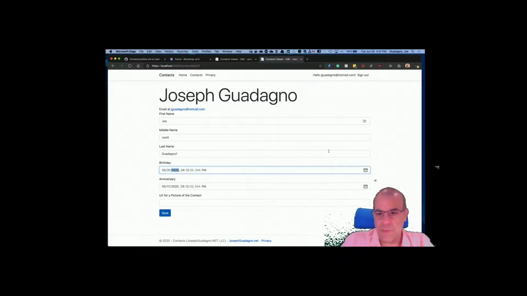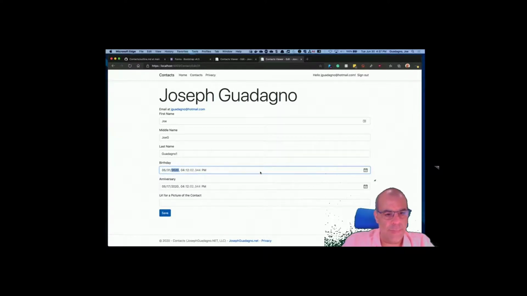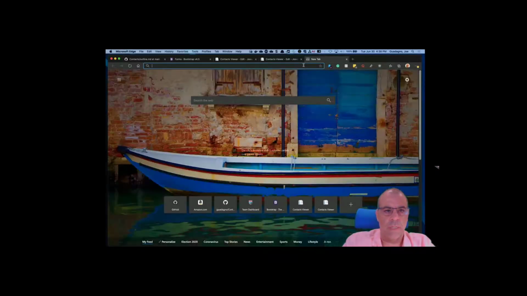ASP.NET MVC was smart enough to give us a date time picker. That's pretty awesome. I didn't know that. I thought we'd have to do all kinds of stuff for it, but magically it did it. And my real anniversary is 08. Oops, not 08. It's my son's birthday. 10/26, and let's just say 2000.